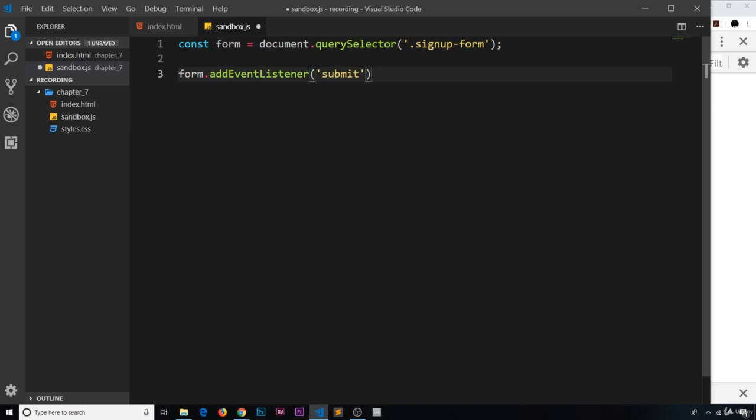Anyway, now we have that event listener hooked up. We need to create our callback function. We are going to take the event parameter into this callback function because we're going to use that in a minute. So then first of all, what actually happens when a form is submitted in the HTML document?